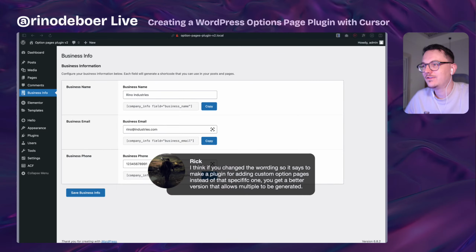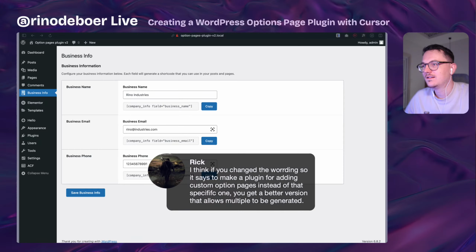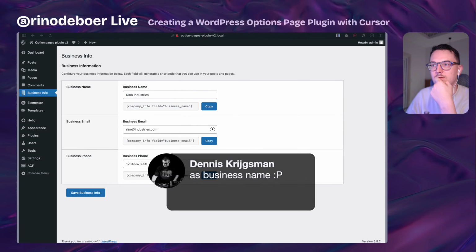I think you changed the wording. So it says make the plugin for adding custom option instead of specific one. You get a better version that allows multiple to be generated. What? You changed the wording so it says to make the plugin for adding custom options. Of that specific. What do you mean? That's a business name. I don't understand.